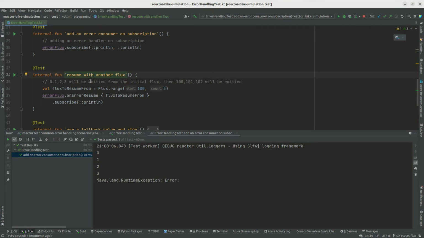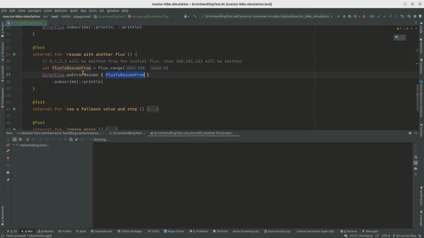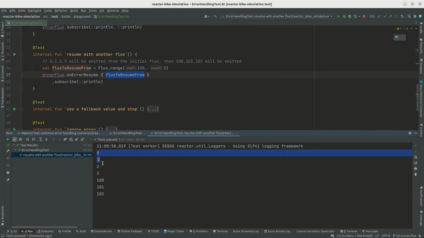An alternative option is mapping that error to a new flux. So basically that's like a try-catch block in synchronous code where we continue with an alternative flow in the catch section. For that we call onErrorResume and provide the flux that should be used as a replacement. And now we get 0, 1, 2, 3, and afterwards that new flux is used and it continues from there.